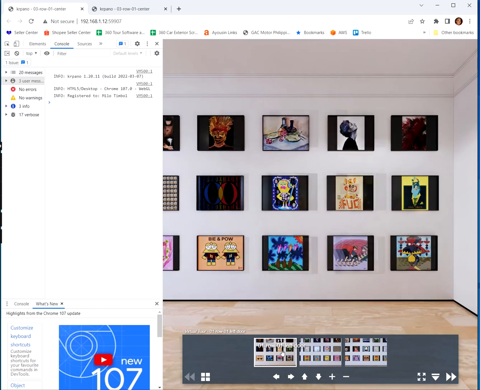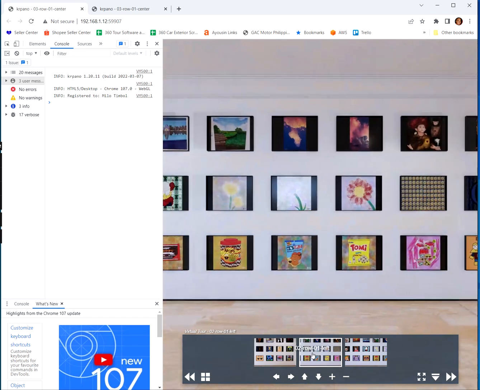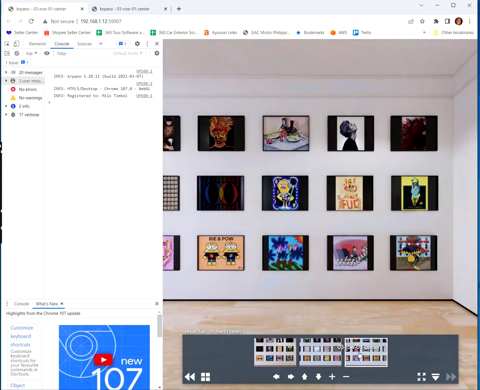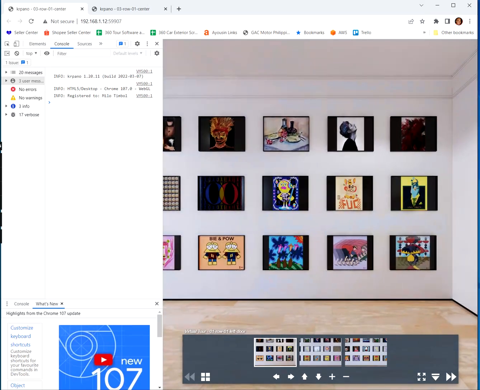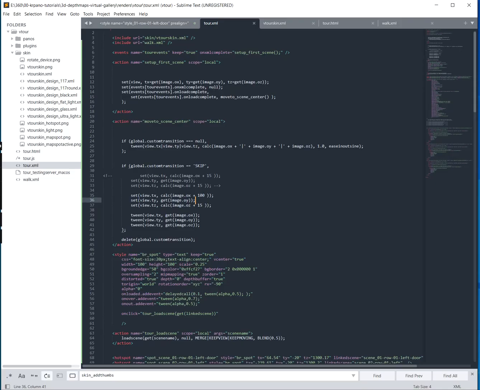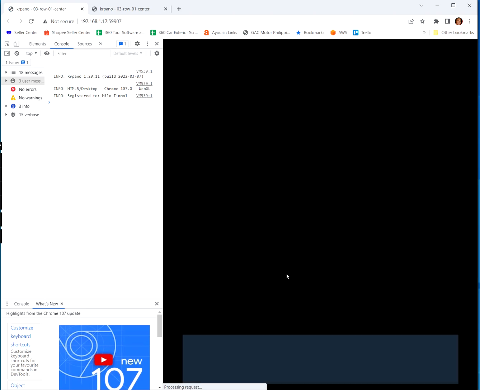But this one has 15. I think you get the point. So for this I added 15 on the X and Y, but if I added for the Y position, which is the height, it's gonna come from above and transition down a bit.